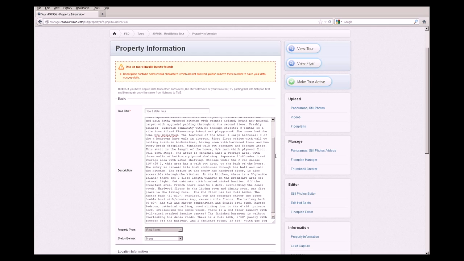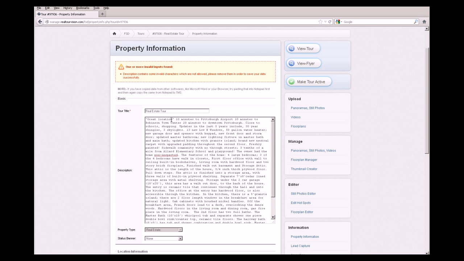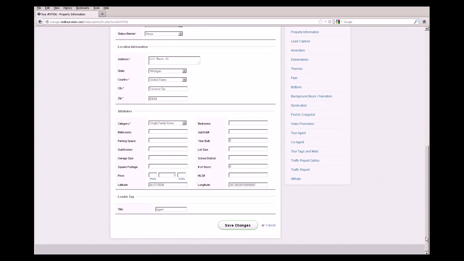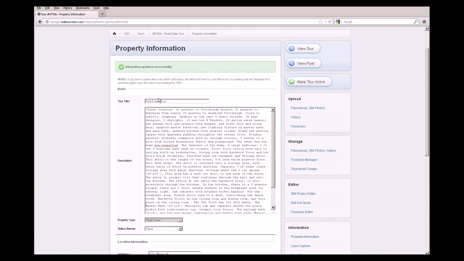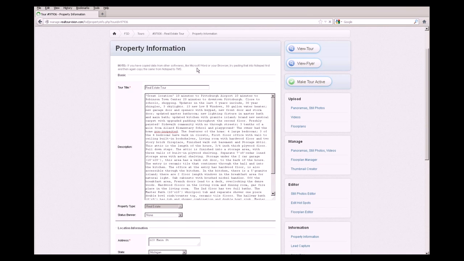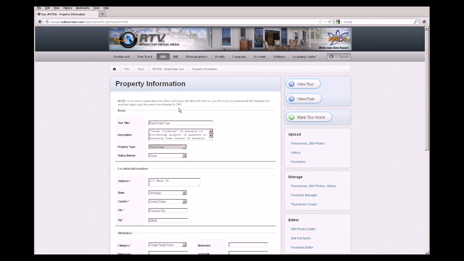After I have changed my quote marks and retyped over those and changed that 3/4 to a 3/4 that the system will recognize, I can just scroll down to the bottom and click Save Changes. Notice that this time it accepted my text description successfully.